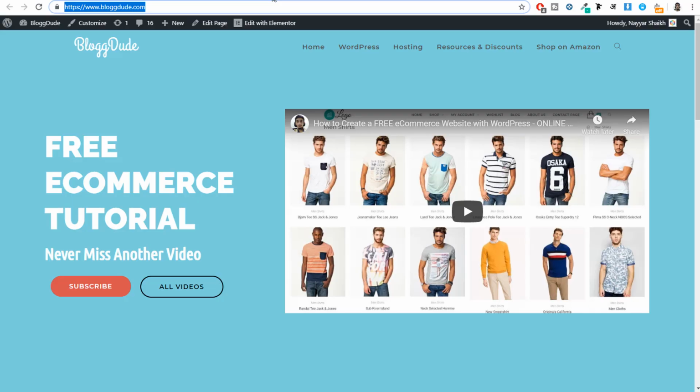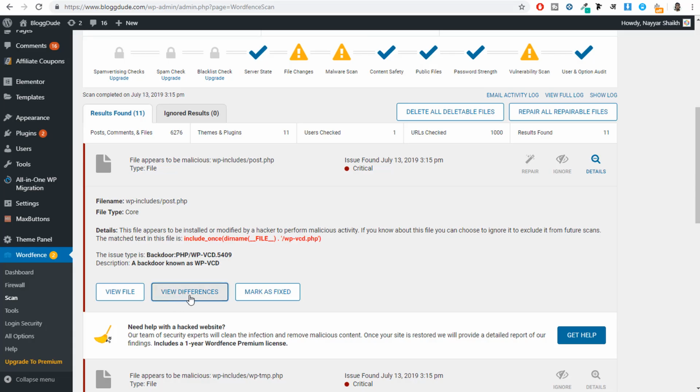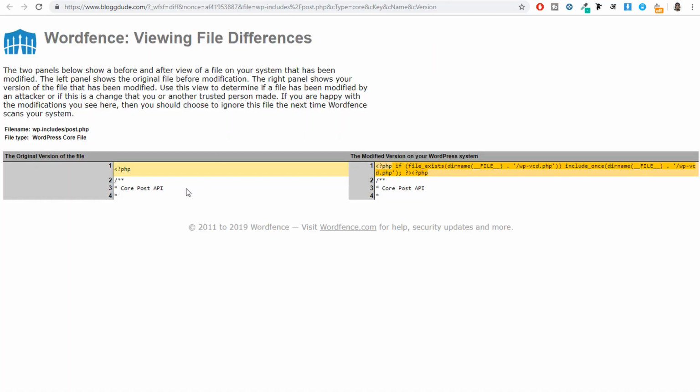So here, as you can see, when you click on this button, this is a very important button, view differences. You will see what the original file should look like. If you don't know anything about PHP, don't worry. I'm just trying to explain in more detail so that you can understand everything. It should look something like this, but here we have some extra thing, and that extra thing is highlighted with this orange color.